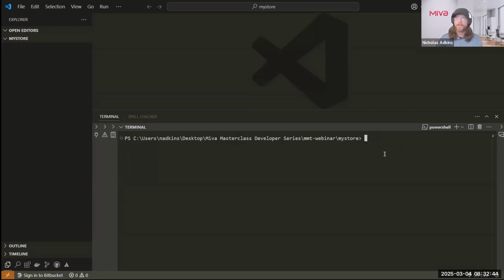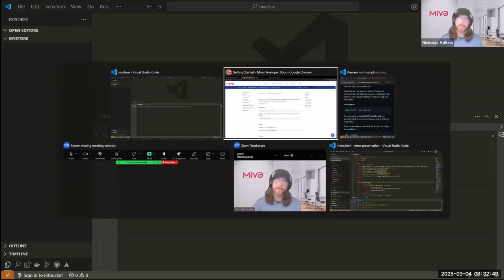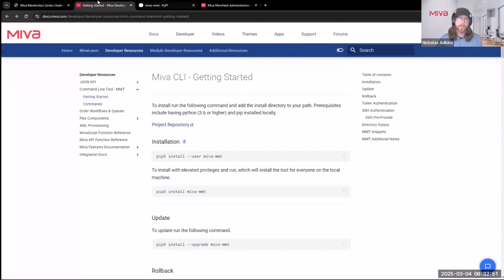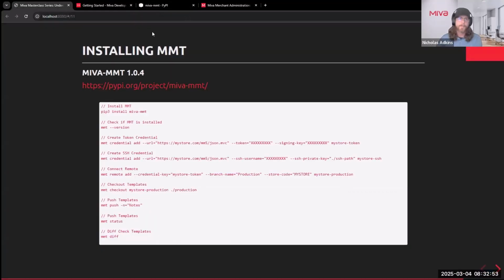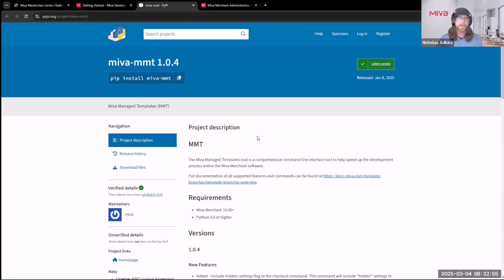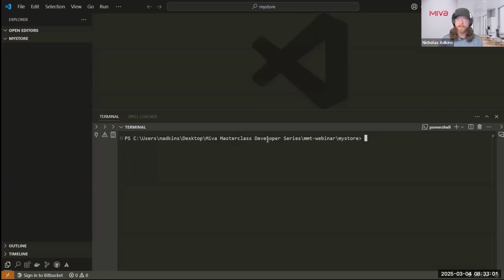All right, so the first thing you need to do to install MMT is install the package. I have the package listed on this, but you can also find it here to find out more about it. Installing the package is as simple as pip3 install. I'm going to install mine at the user level.